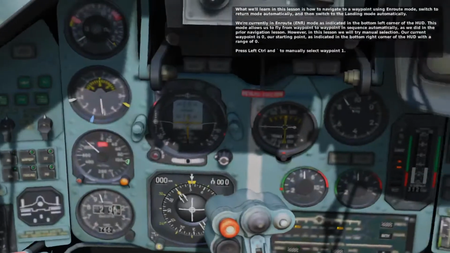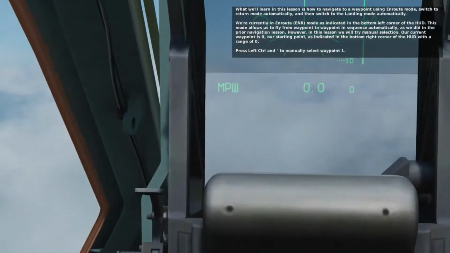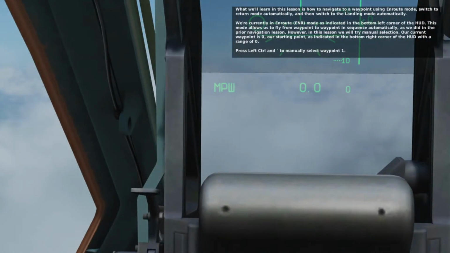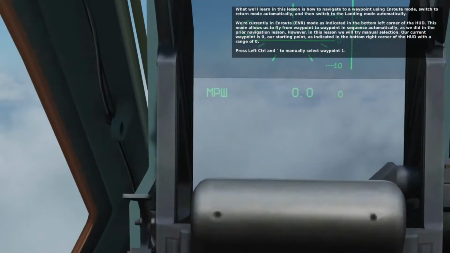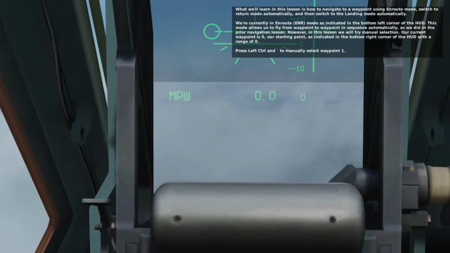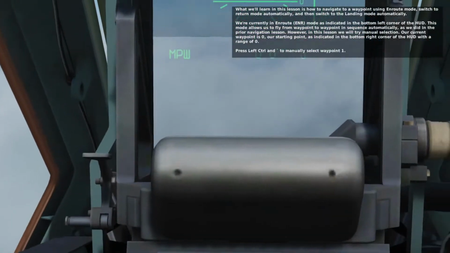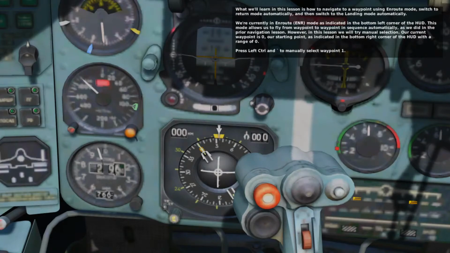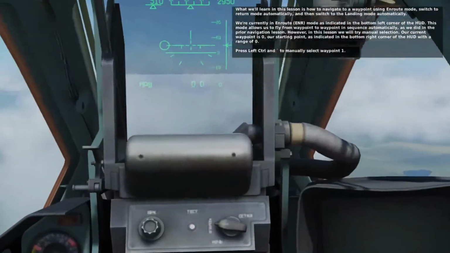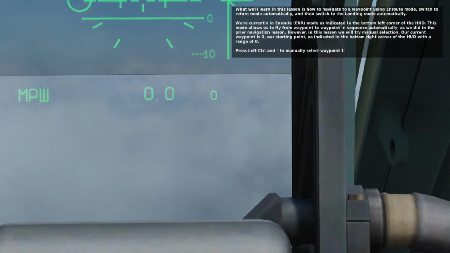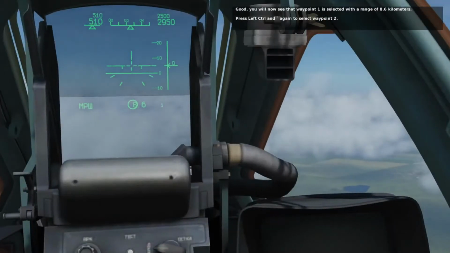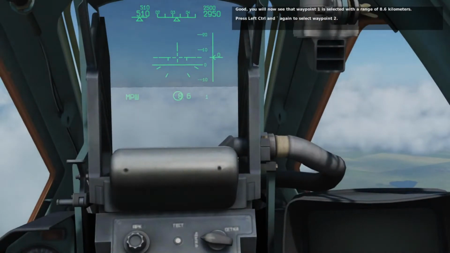We're currently in en route mode as indicated in the bottom left corner of the HUD. This mode allows us to fly from waypoint to waypoint in sequence automatically, as we did in the prior navigation lesson. However, in this lesson, we'll try manual selection. Our current waypoint is 0, our starting point, as indicated in the bottom right corner of the HUD with a range of 0. Press left control and tilde to manually select waypoint 1. Good, you will now see that waypoint 1 is selected with a range of 8.6 kilometers.